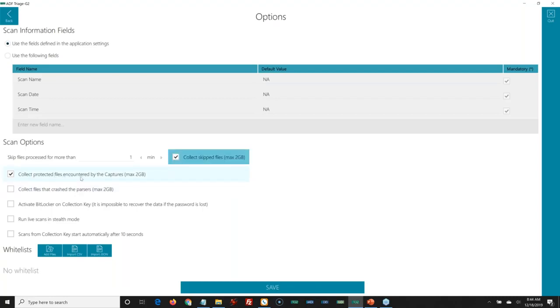It will collect anything protected, so if it comes across a password protected file, it will collect that for you. You can activate BitLocker, but here's the difference, here's TG2, right? Run the scans in stealth mode.